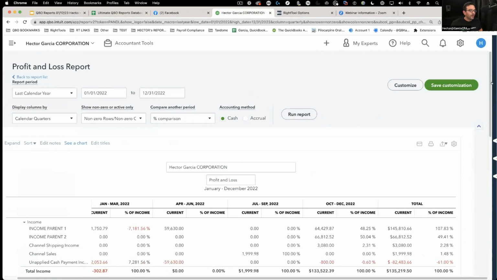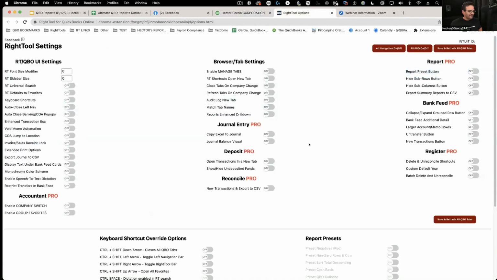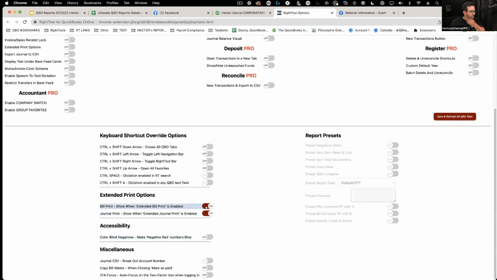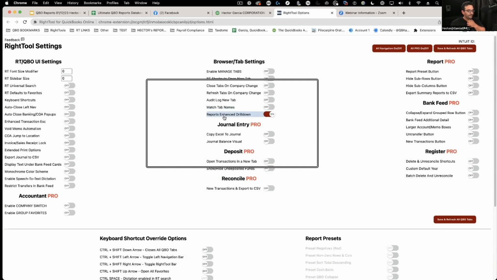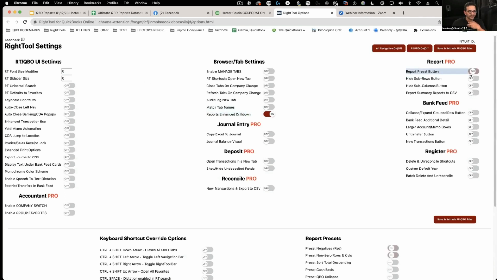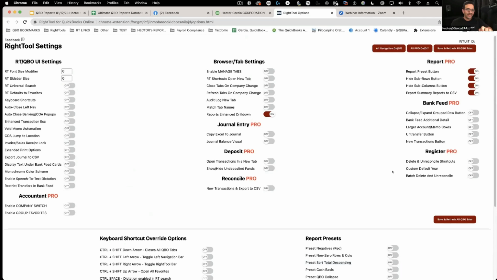So let me go ahead and open up my RightTool that's installed in my browser. On the right side of the screen, I'm going to click on Settings, and I have everything turned off at the moment. Everything completely turned off, and I'm going to turn on Reports Enhanced Drilldown, and I'm going to turn on all the other reporting enhancements. And then we have all these presets here. We're going to go back to presets in a second. I'll demo that last, and we'll just go over the rest of them here.